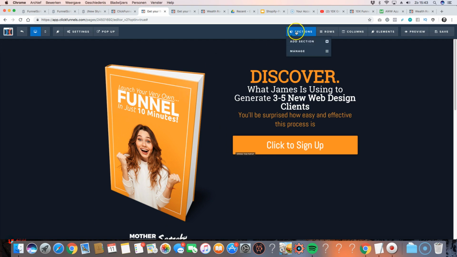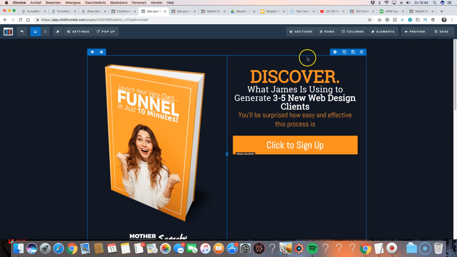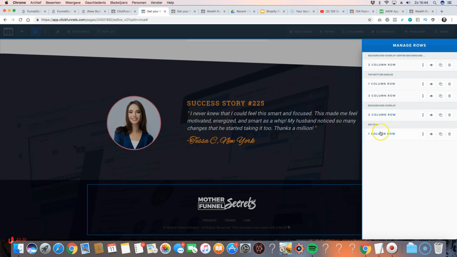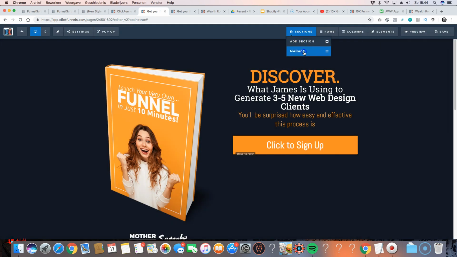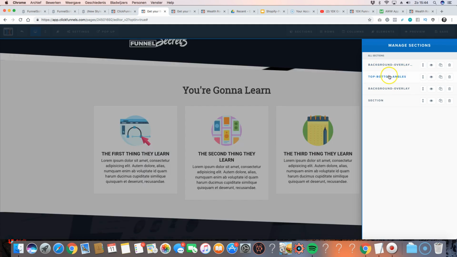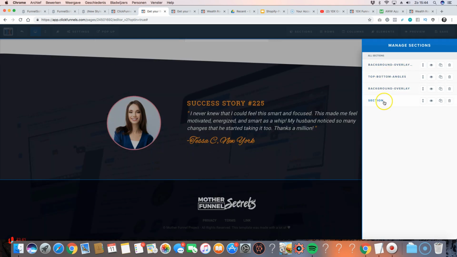The only thing that an entire website is made of is sections, rows, columns, and elements. So what the heck does this mean? A section is the green bit of your entire page. Rows are the blue bits inside there. See? Rows. If you click on this, you can see these are all the rows. So you can check out all your sections here. It has 4 sections, which is going to be like the header, the content, and the footer.